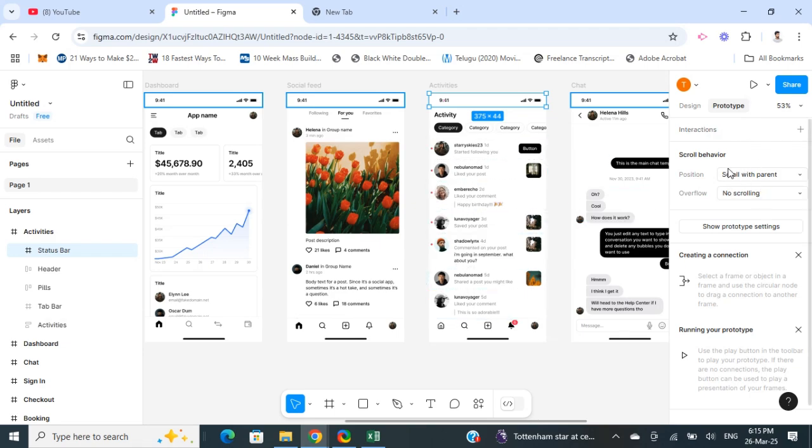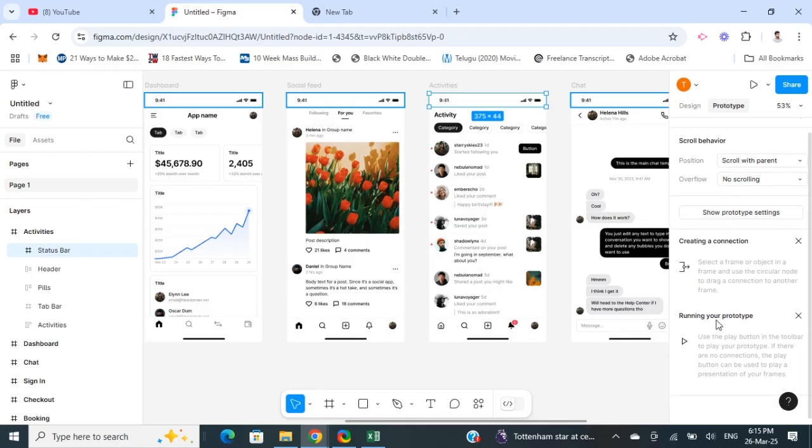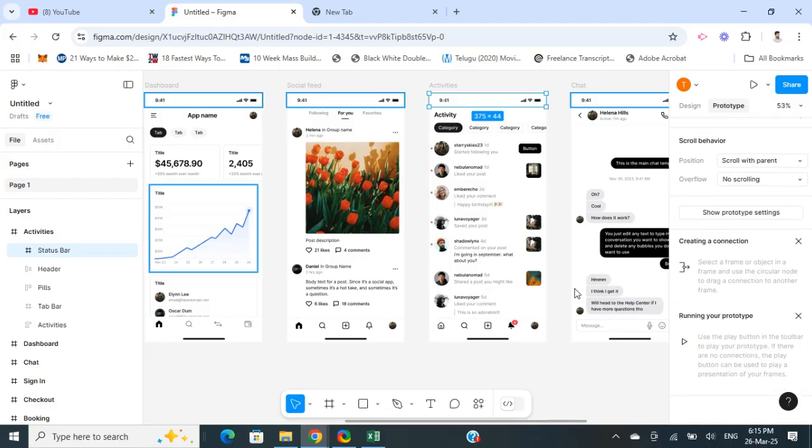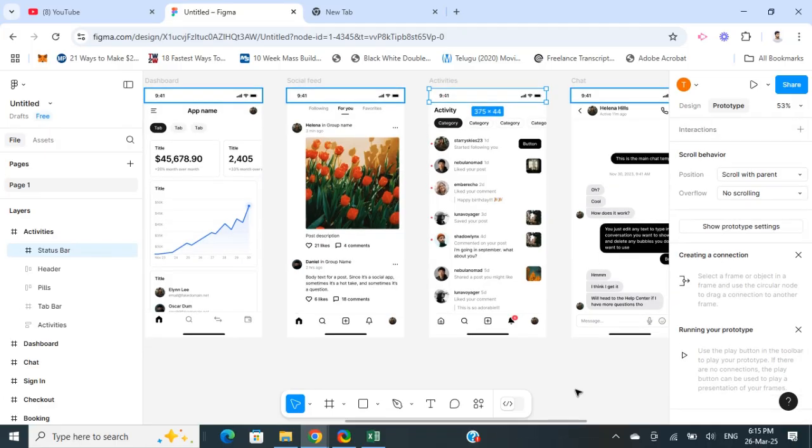Whatever you want to do, you can select it, and then if you scroll down, you'll see a connection option here to create a connection, connecting it, and all other things you can simply do from here.